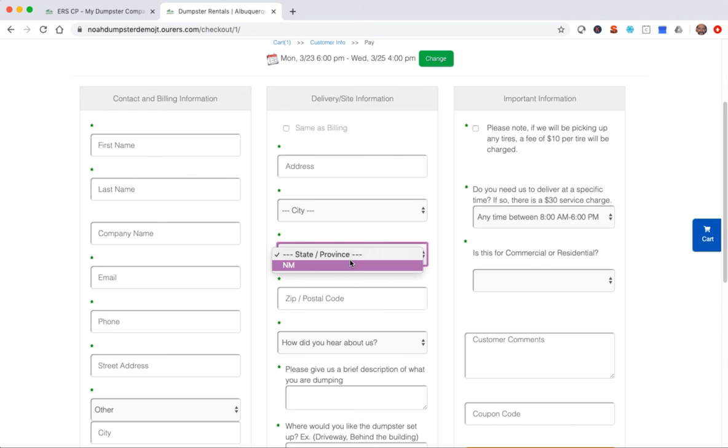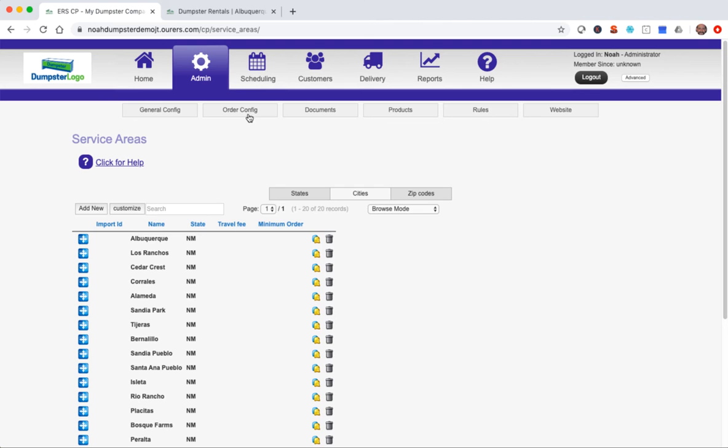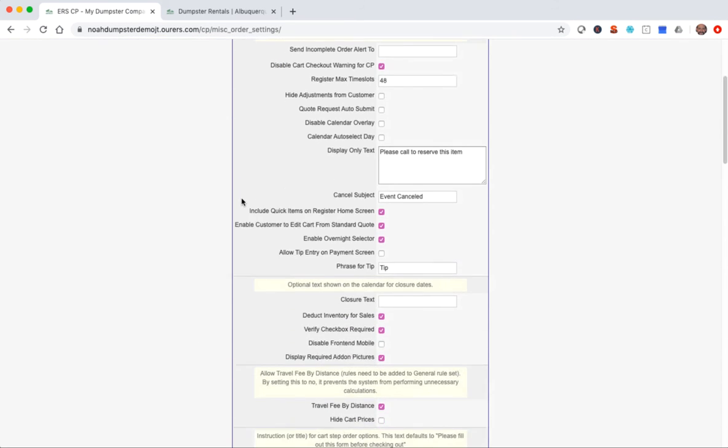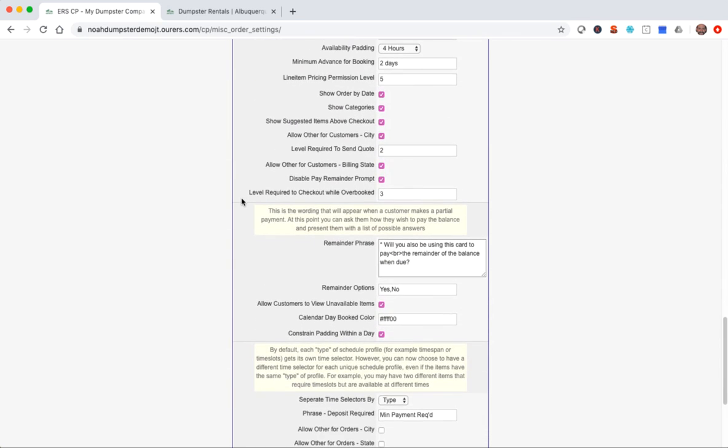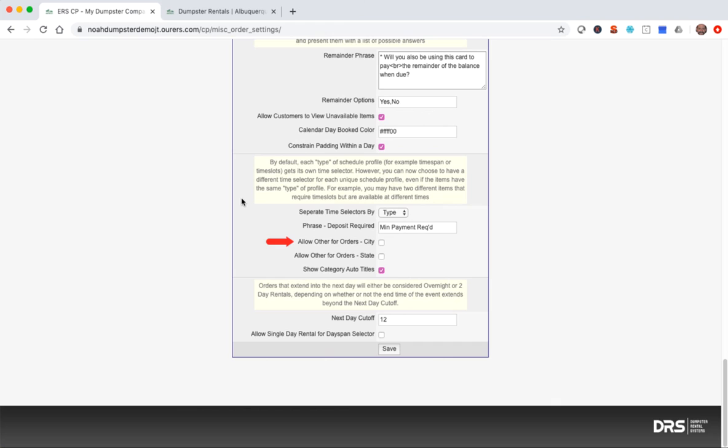If for whatever reason you would like to enable an Other option for the job site address, or you would like to disable the Other option for billing address, you can do so at Admin, Order Config, Miscellaneous Order Settings. Scroll down almost all the way to the bottom of the screen and look for the setting Allow Other for Customers City, Allow Other for Customers Billing State, and Allow Other for Orders City, Allow Other for Order State. If you make any edits, don't forget to save your changes.